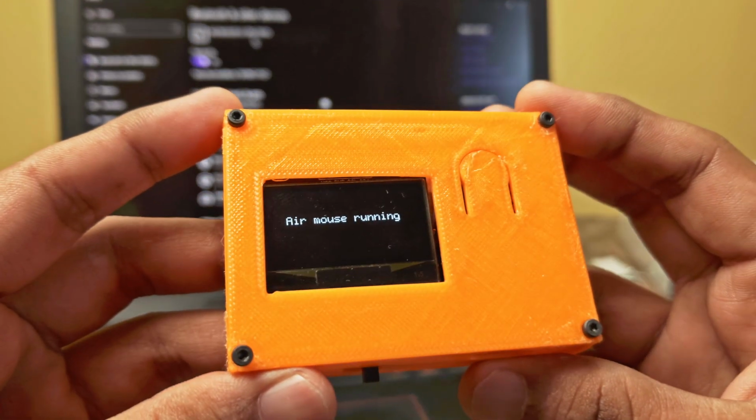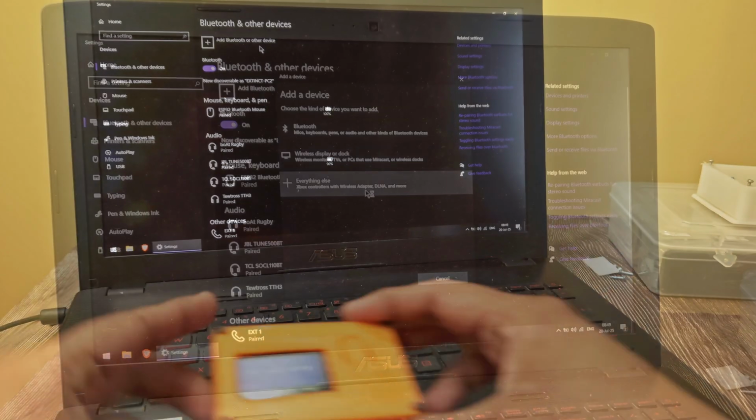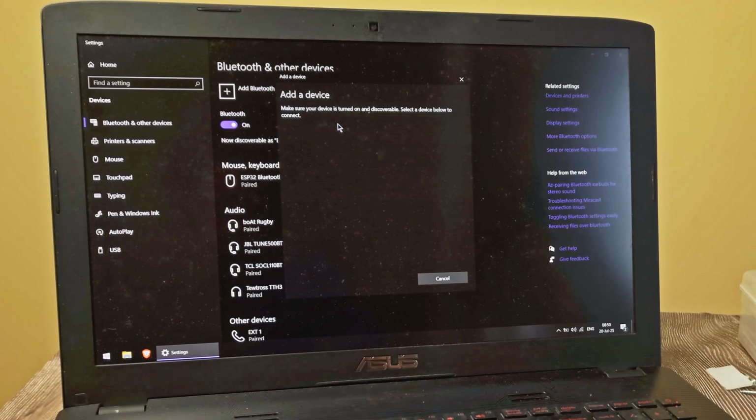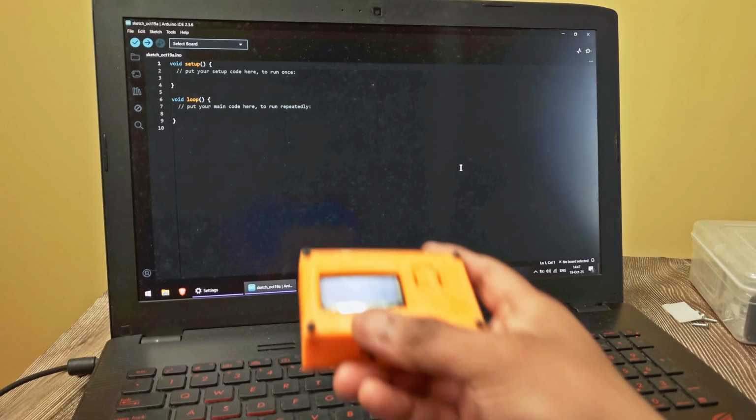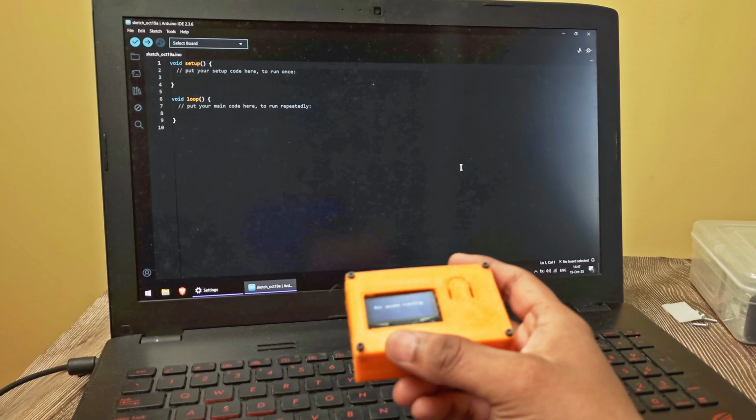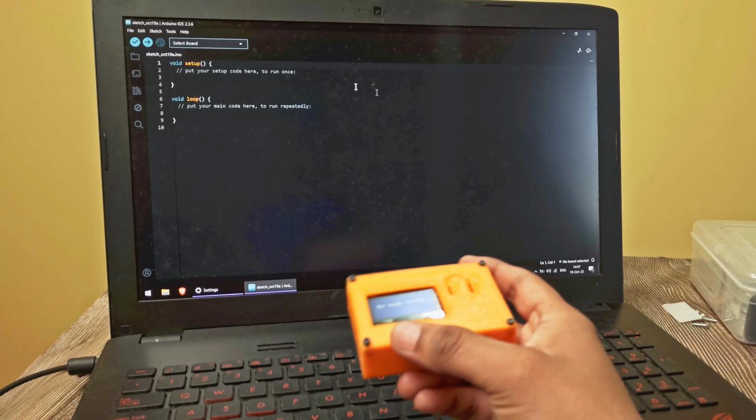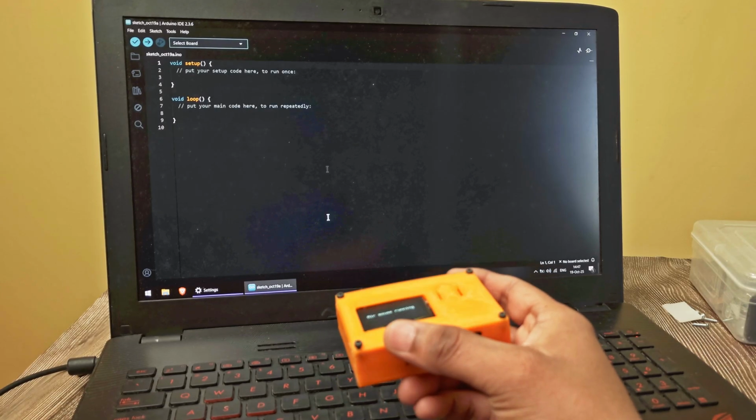My favorite one is this Air Mouse. Just connect to the device in Bluetooth settings, and you can use it as an Air Mouse. This works on Android TVs and mobile phones as well.